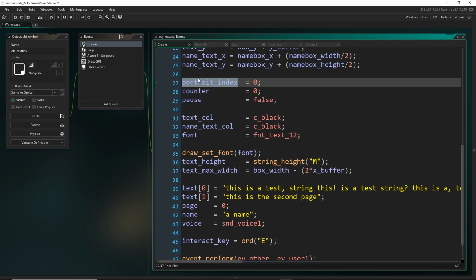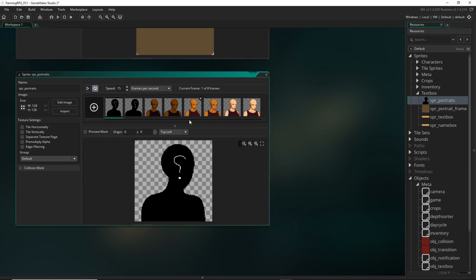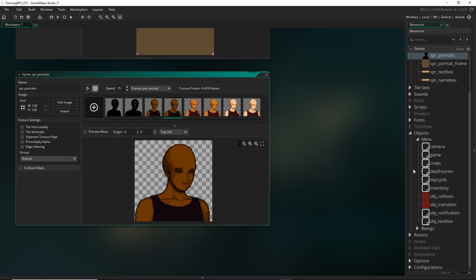So remember that portrait index was just corresponding to the frame of our portrait's sprite that we want to set to represent a certain character. So this character right here is frame number 3, 0, 1, 2, 3, and we want to display that one when a certain character is talking.